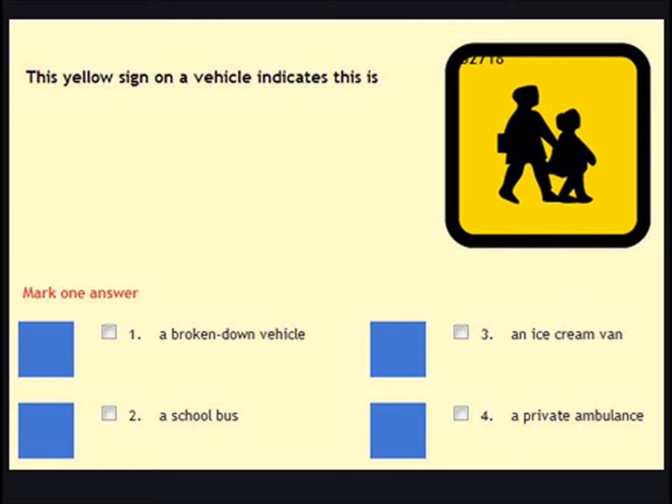You're planning a long journey. Do you need to plan rest stops? Yes, regular stops help concentration. The red lights are flashing. What should you do in approaching this level crossing?